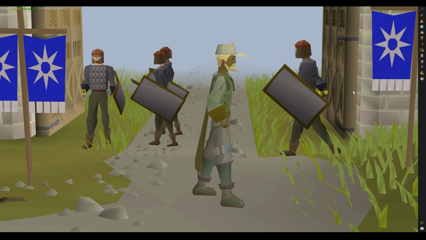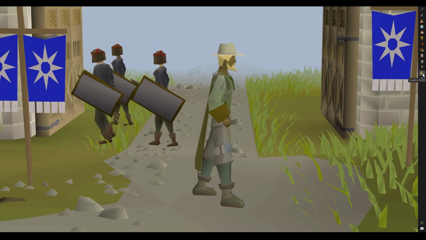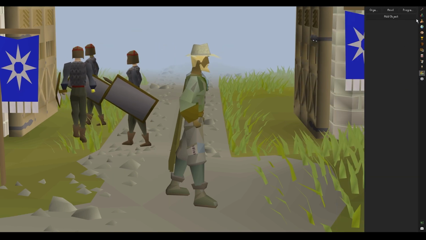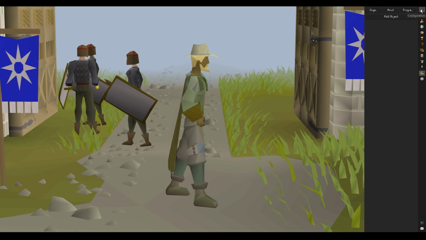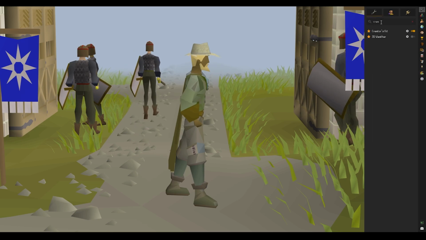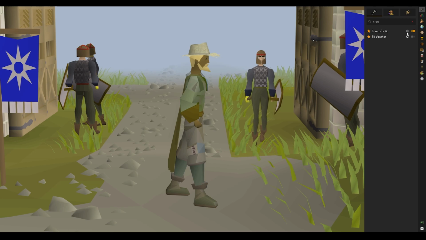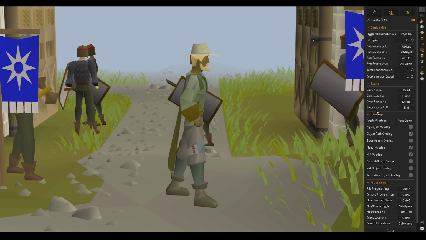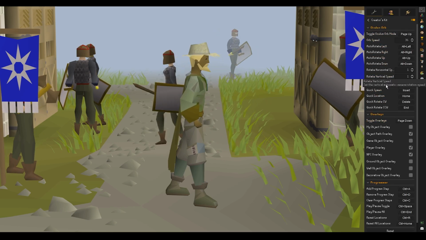Two main places for information are going to be the Creators Kit side panel, as well as the config menu, which you can find in the general RuneLite configuration just by searching Creators Kit and opening up the config.